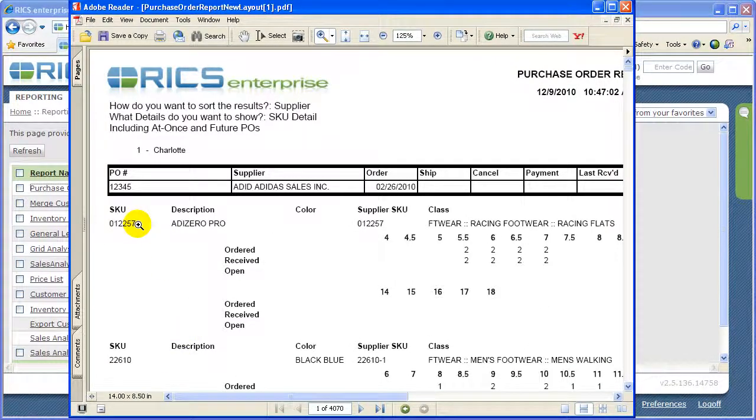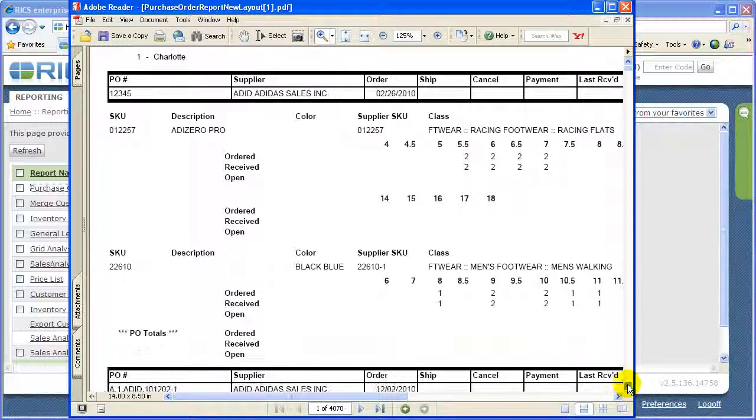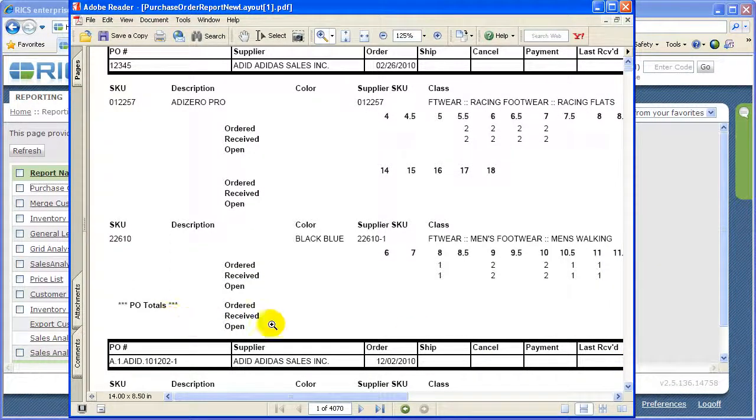Then it moves down into the SKU number, the description, the color, the class, and then it tells you exactly what you ordered, received, and what's left to receive. It'll show the quantities of each size in that section. You'll also get totals for each PO as well. So you'll see the PO totals and exactly the quantities that you originally ordered, the quantities that you received, and then the quantities that are left to receive.